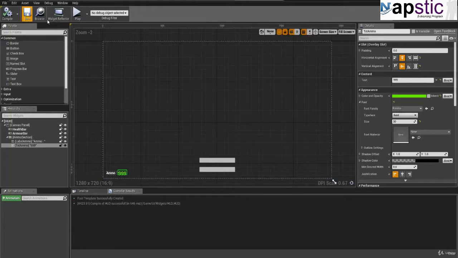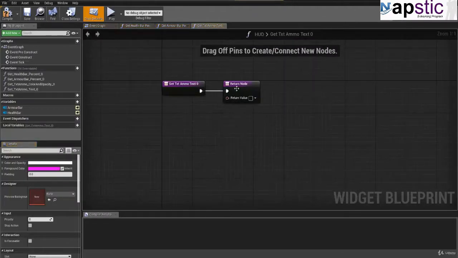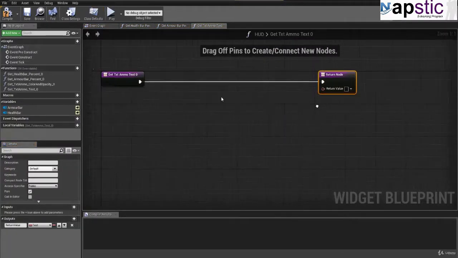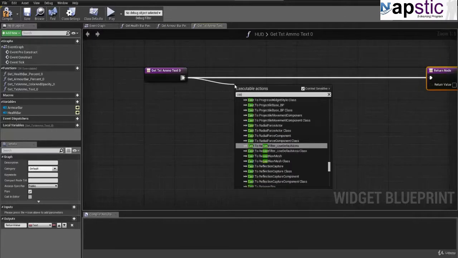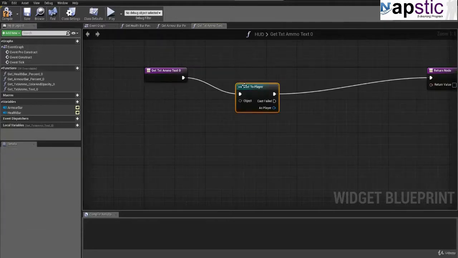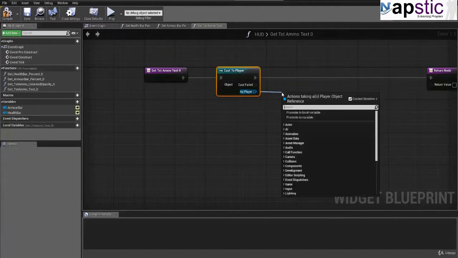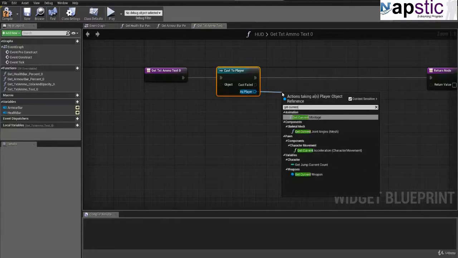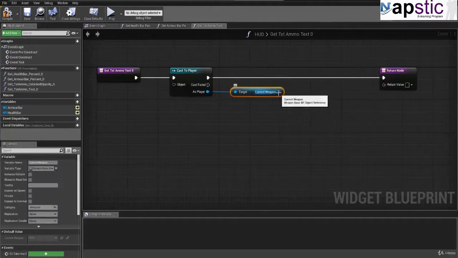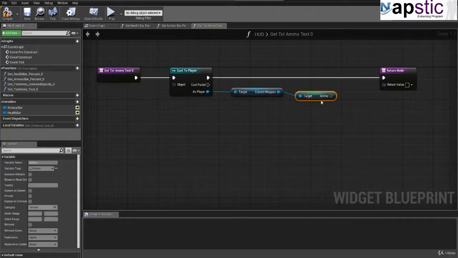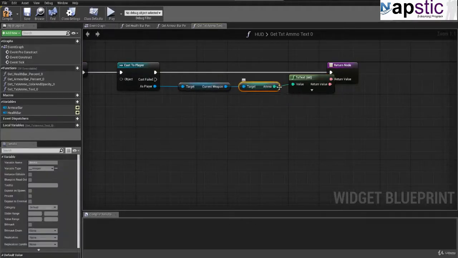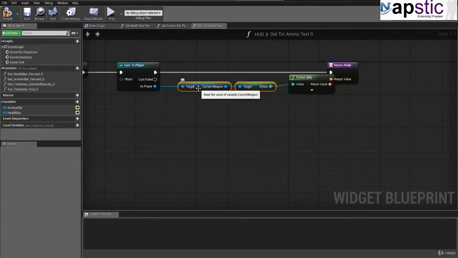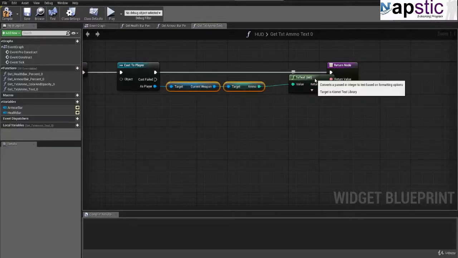We have to bind for the text, so save that again. The txt ammo selected, I'm going to bind this to the text. We'll do the same thing and make sure that the return value for this is text, not something else. So first cast to player out here. Okay, and as player, get current weapon, and from the current weapon, get the ammo, and this ammo will then be connected here. And of course, both of these can move back to accommodate this.